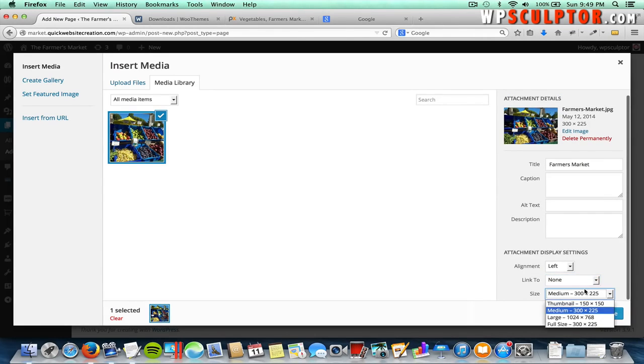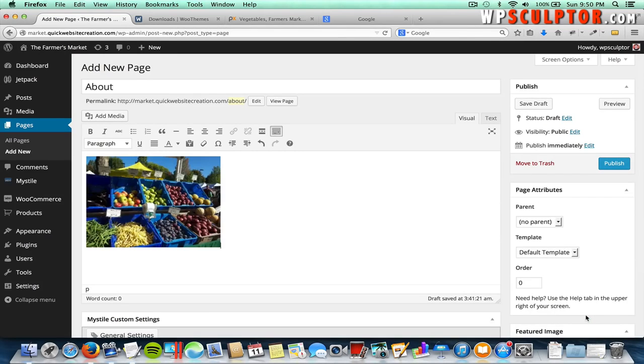And for the size, we're going to use the full size, which is now the 300 pixel wide image because we've scaled it down. Then we're going to click on Insert into Page. Alright, and that's going to put it there.